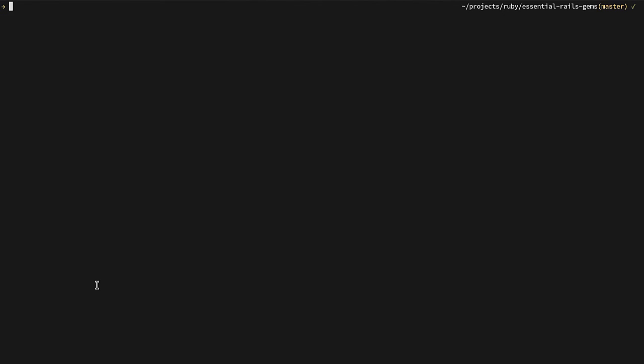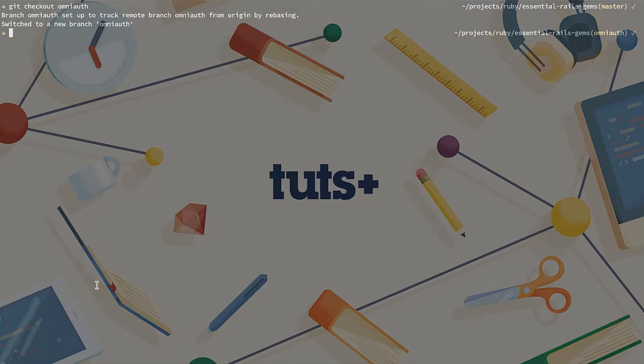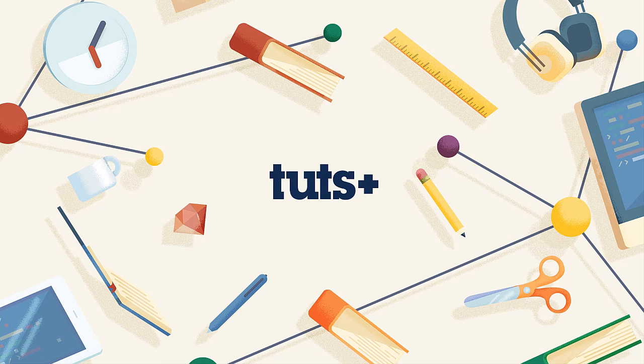Don't forget that you should check out the OmniAuth branch. Use git checkout OmniAuth and you should be good to go. So stay tuned for the next lesson in which I explain a little bit what OAuth really is.